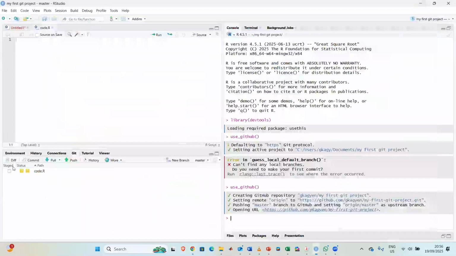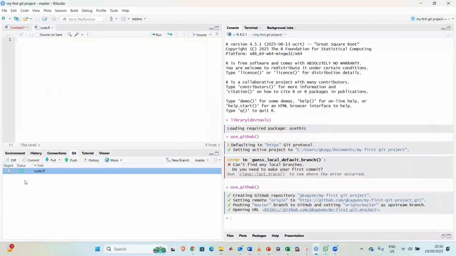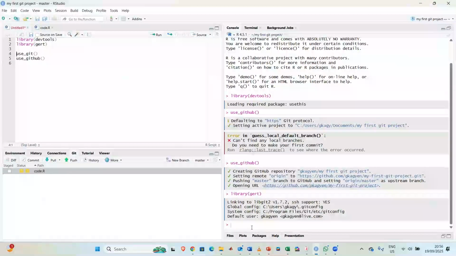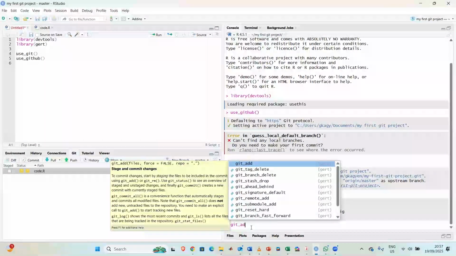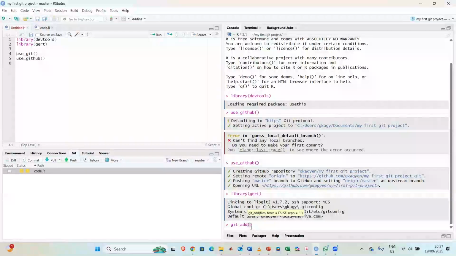So when I come back here, this code is still here. I can commit like this, or I can use code to commit. This one requires a package called git2r. So I'll do library(git2r) like this. This one has some very nice functions that I can use to commit. So what I'll do is git add. This add is for staging.